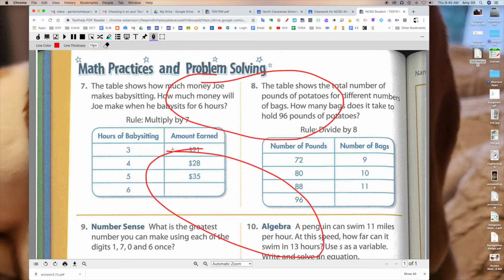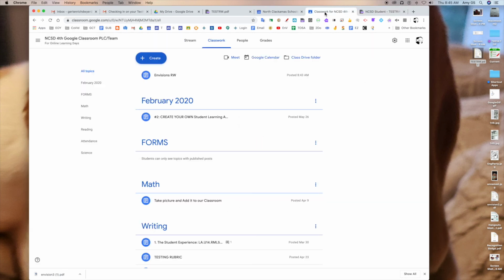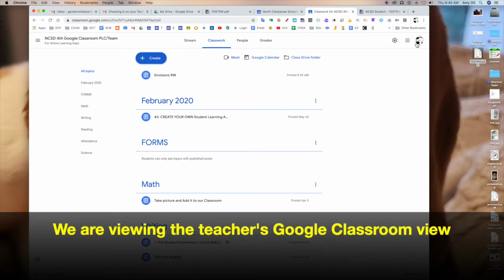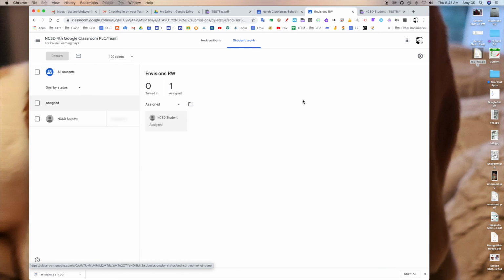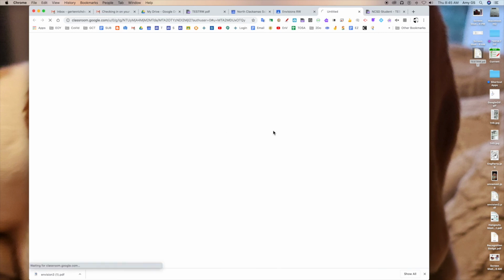Okay, so I'm doing all that stuff. I don't have to save it at all. And I'm logged in as myself here. This is my account. I can click on this. I can see there's been one that has been assigned. And I can look at it and see what that student has done.